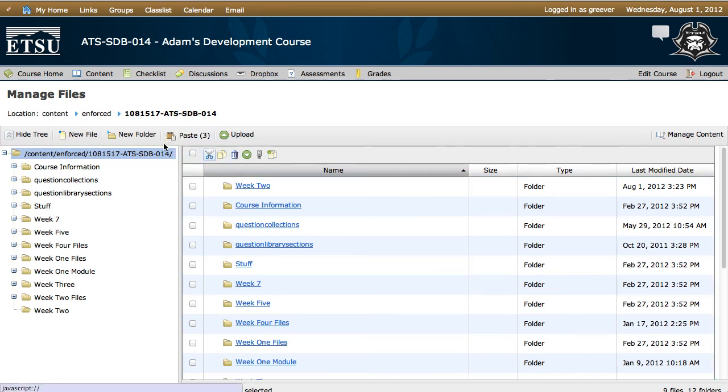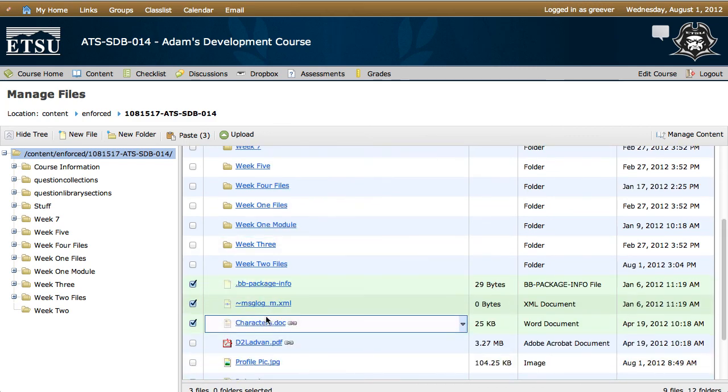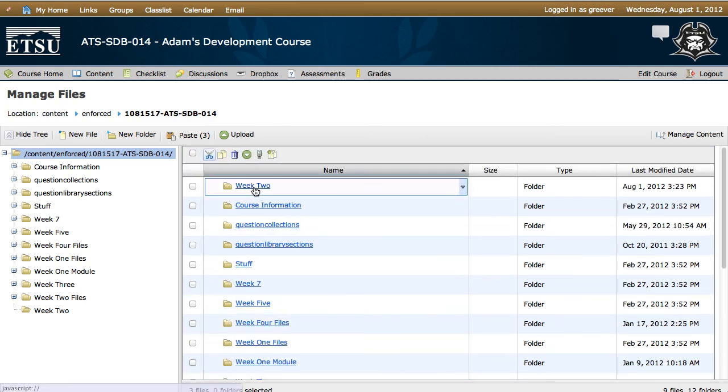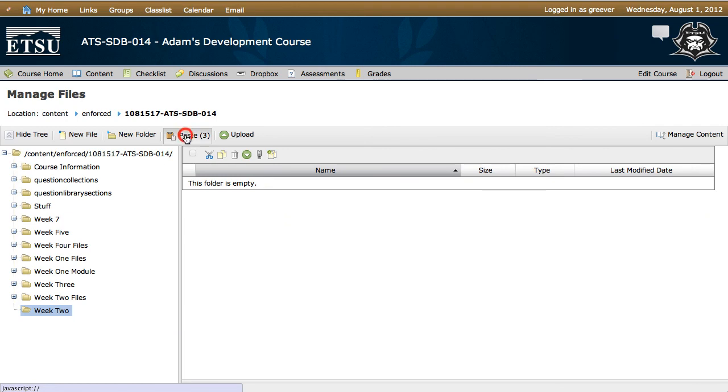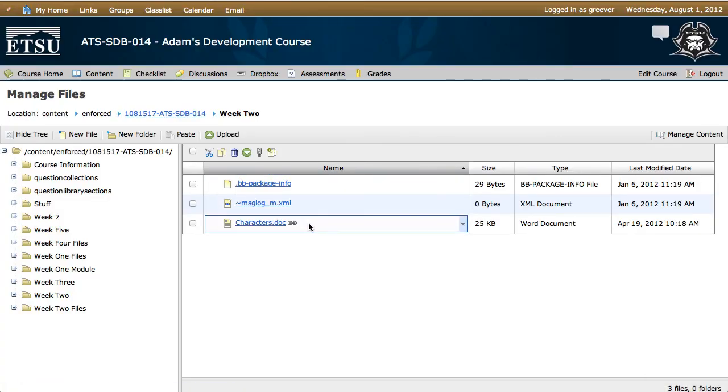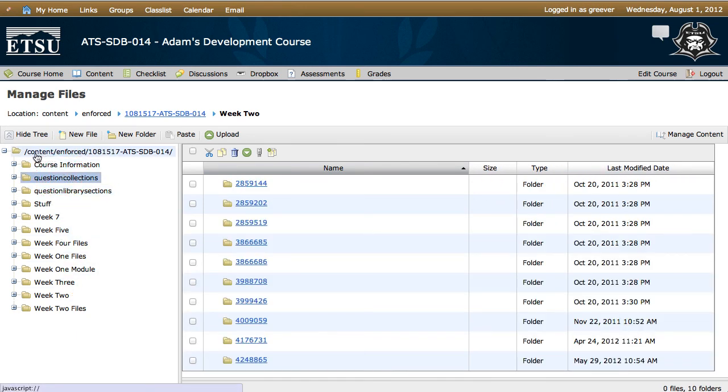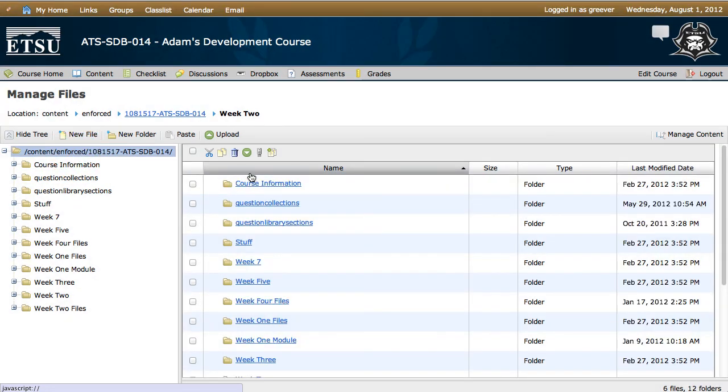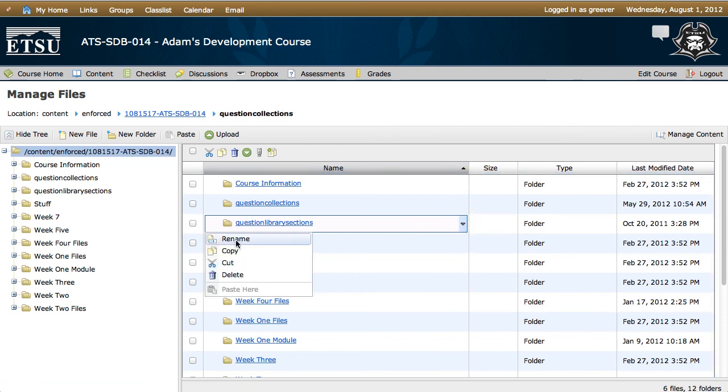Notice that my Paste button is now lit up with a 3 in it, indicating the 3 files that I've cut. I can now click into my Week 2 folder and use the Paste button to paste these files into this folder. One nice thing is that if these were linked files from my content area, the link will still work, even though I've moved it into a different folder. I can use the left navigation to move around into other folders, and click here to go back to my top level folder. When I hover my mouse over a folder, I'll have an arrow drop down that I can use to rename, copy, cut, and delete folders.